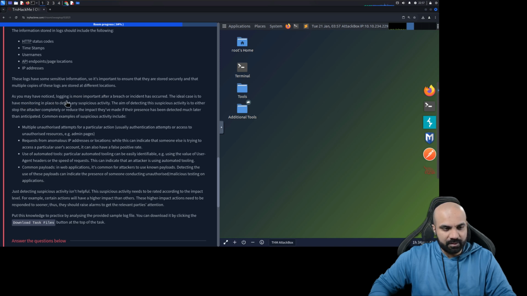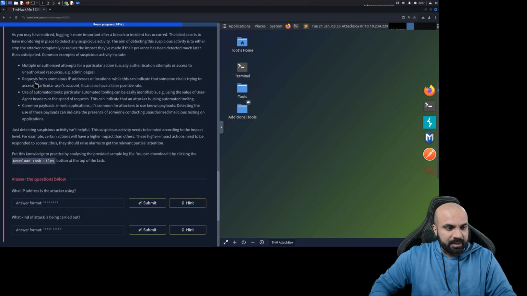As you may have noticed, logging is more important after a breach or incident has occurred. The ideal case is to have monitoring in place to detect any suspicious activity. The aim of detecting this suspicious activity is to either stop the attacker completely or reduce the impact they have made if their presence has been detected much later than anticipated. Common examples of suspicious activity include multiple unauthorized attempts for a particular action, usually authentication attempts or access to unauthorized resources, e.g. admin pages, and requests from anomalous IP addresses or locations.